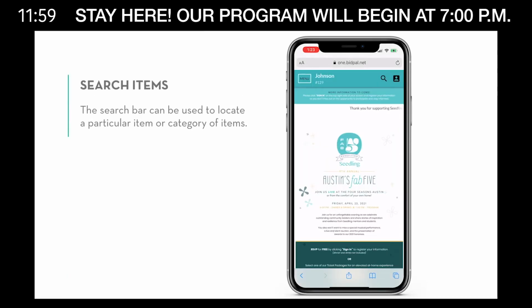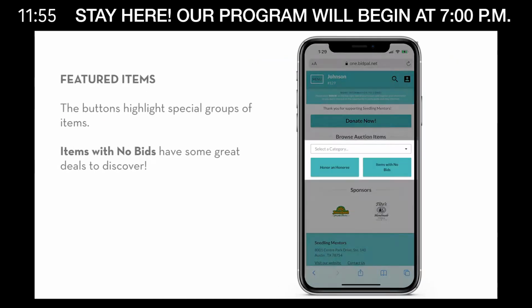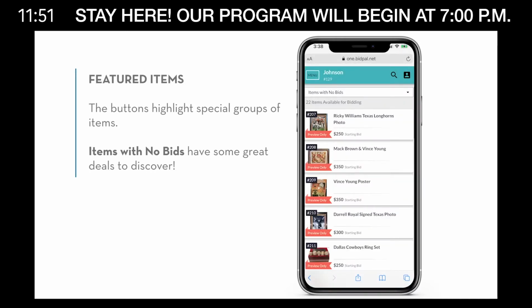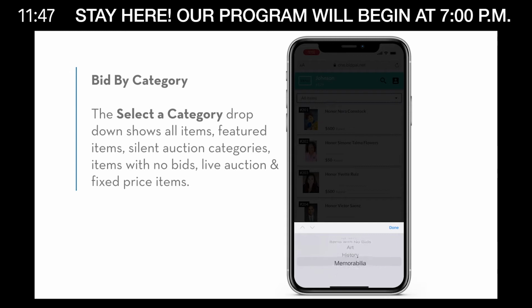The search bar can be used to locate an item or a category of items. Featured items are highlighted special groups of items. Be sure to check out the items with no bids. Bid by category. The selected category dropdown shows you all items for the event.